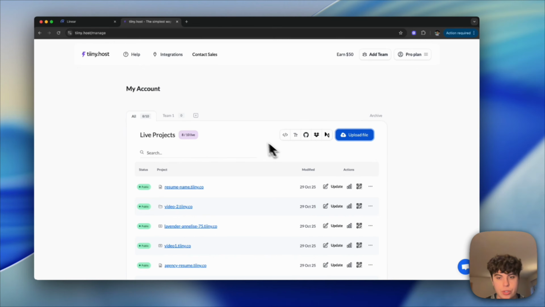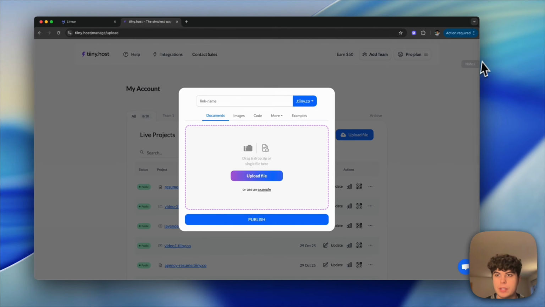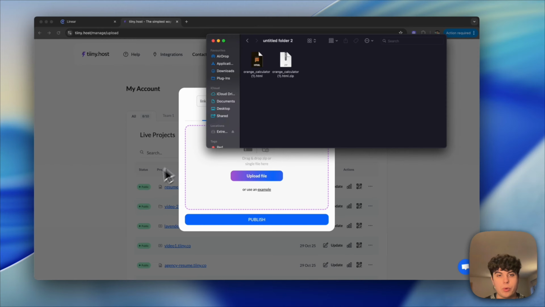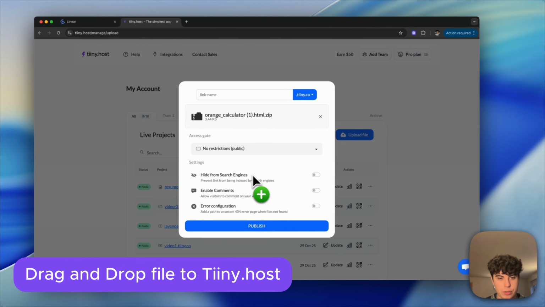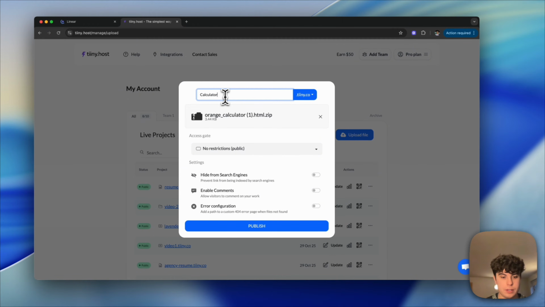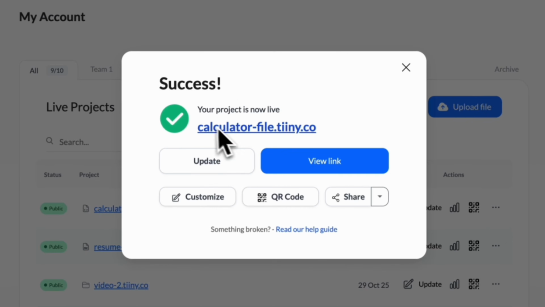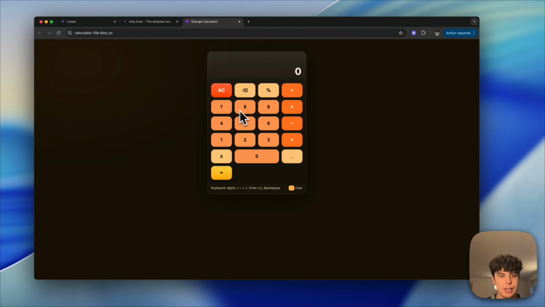Okay, so watch this. You can just go to upload file. We're then going to open up the Finder. We're going to open up the file we need. So we've got the orange calculator zip. We're going to then drag and drop it into here. And we will just call this calculator file and then press publish and success. So if we click onto here, we can then see the calculator 8 plus 8 equals 16 and it's working.